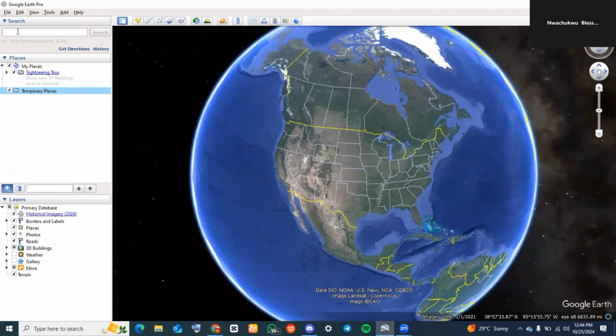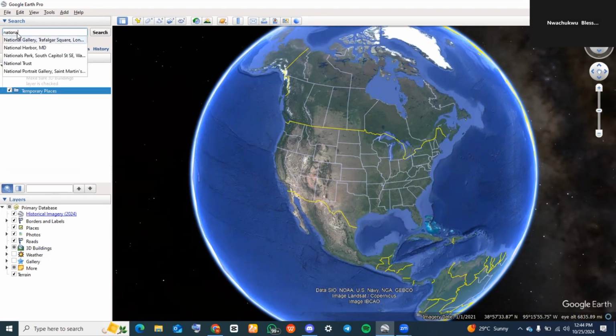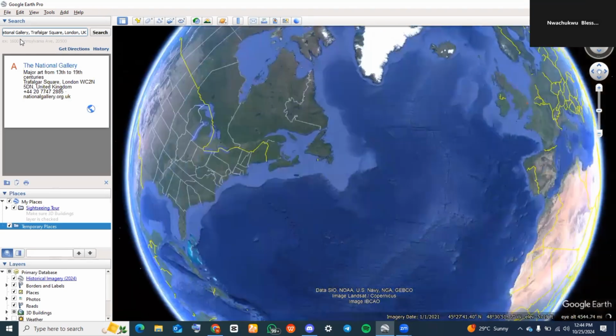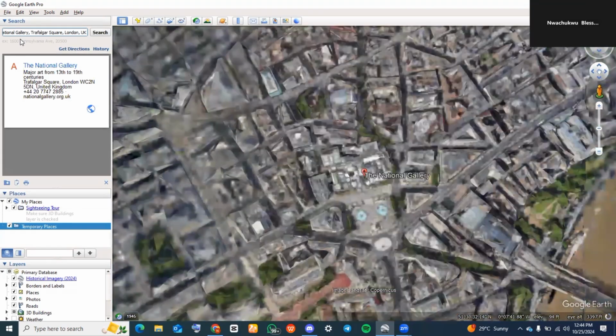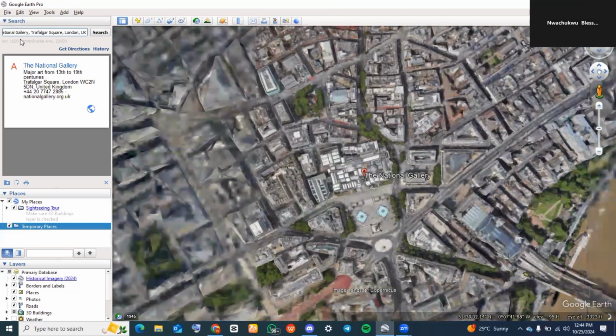Now to find old maps on Google Earth, you have to go back to your application, then go to the search bar and type in the location you would like to view the old map of today. After typing, click on search. Now as you can see, this is the location that I wanted.